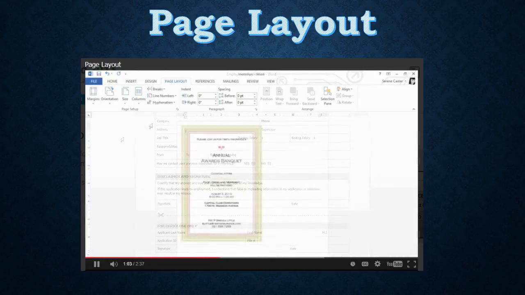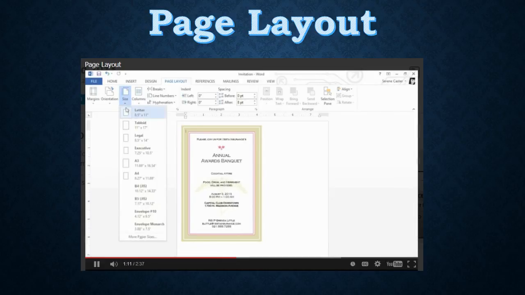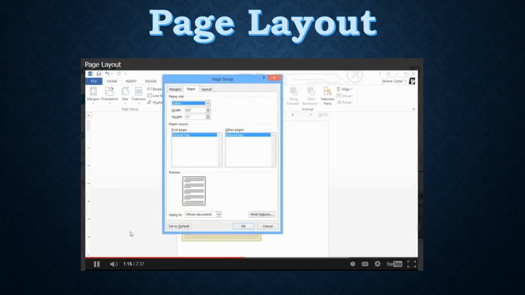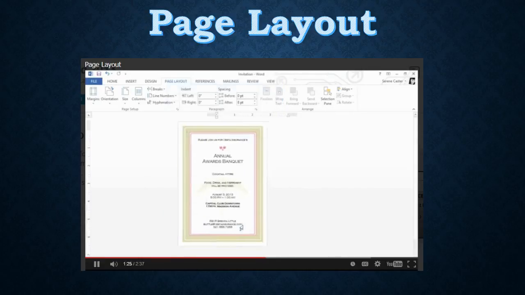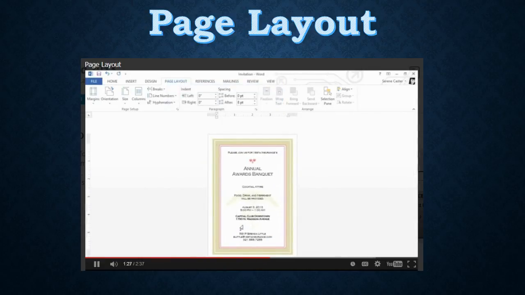For example, here's an invitation that's going to be printed on special 5x7 cardstock. To choose a custom size, just click the command again, then click More Paper Sizes at the bottom. Here you can adjust the width or the height to anything you need. When you're done, click OK to save and close the dialog box. Let's switch back to our job application.